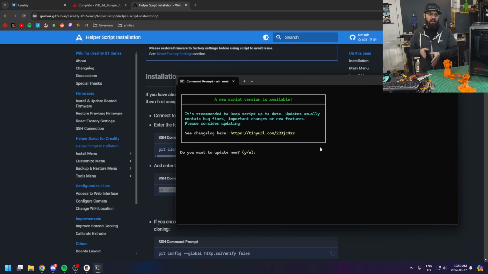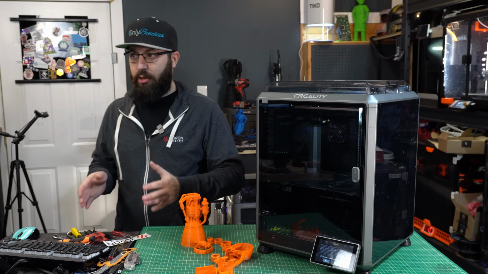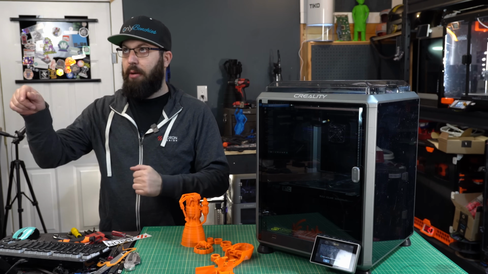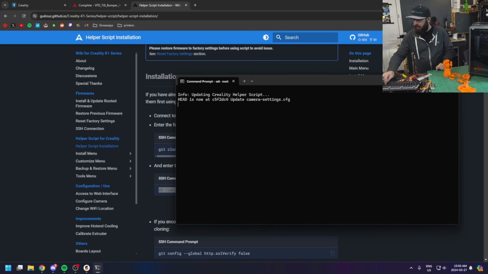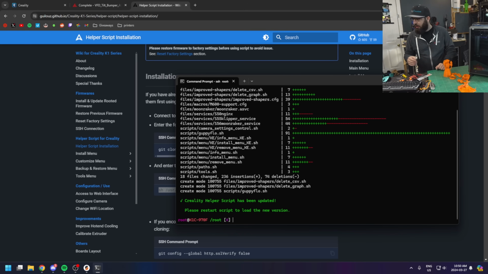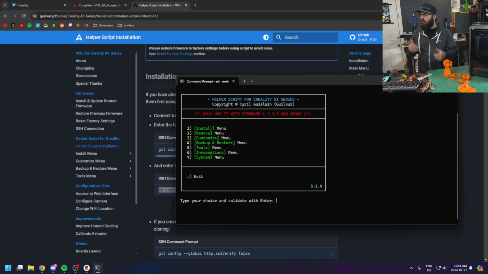Now, if you have played with Klipper before, this is gonna look like KIAUH a lot. Klipper installer and update helper. This is basically a version of KIAUH for the Creality K1 series of machine. And do you wanna update? There is an update, I'll just update it, might as well. Okay, cool. Please restart script. There we go, cool, we're in.